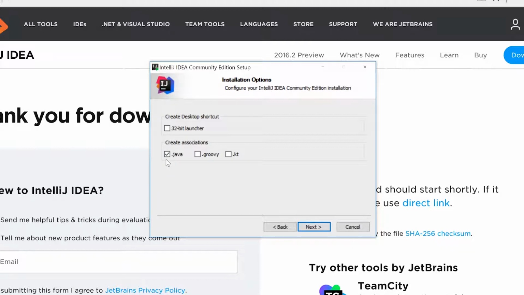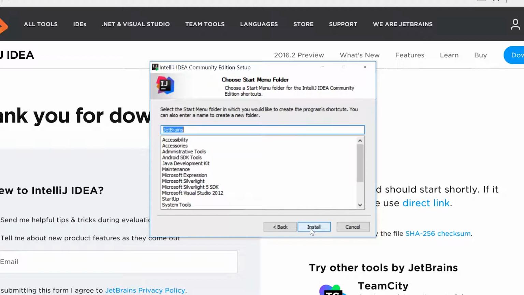And I've enabled Java. Depending on what software you're going to be using, whether you're using Python or Java, you may want to create associations. And what that means is that when you click on a file that ends with that file name, in this case .java, it's going to automatically open up in the intellij IDEA product. So I'm going to select that anyway. Click on Next. Click on Install.